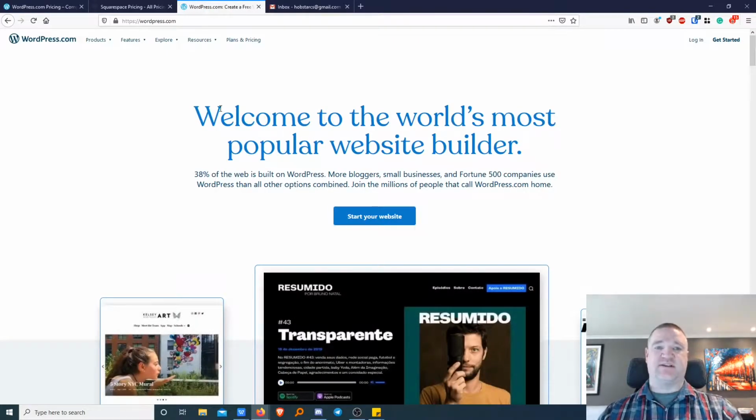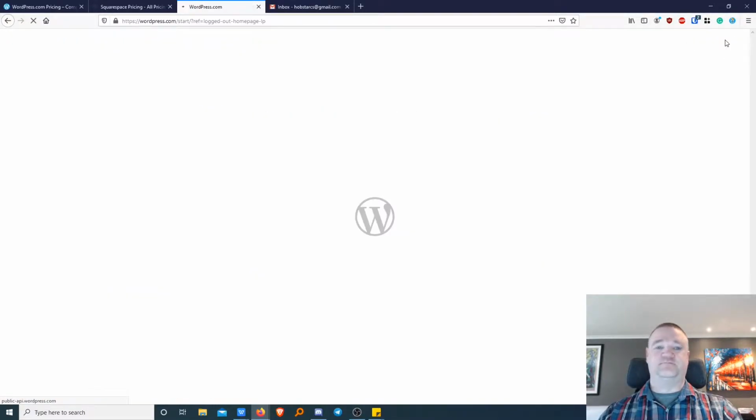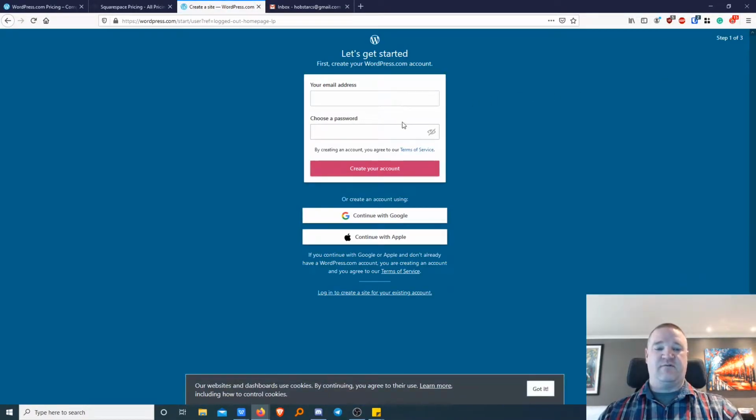Now this page might change over time. Sometimes there's a start your website button here in the middle, but that won't always be there. What should always be there is the getting started button up the top right hand corner here. Let's click on that one. If you already have an account, you can log in down the bottom here. I'm going to show you creating a new account.